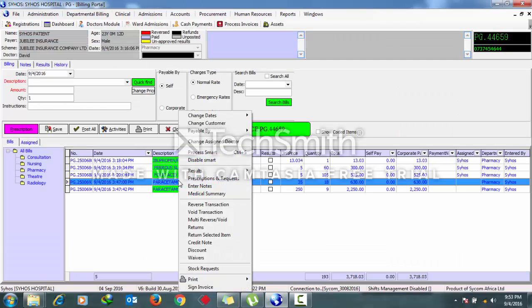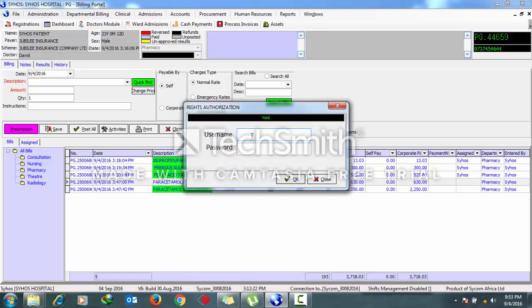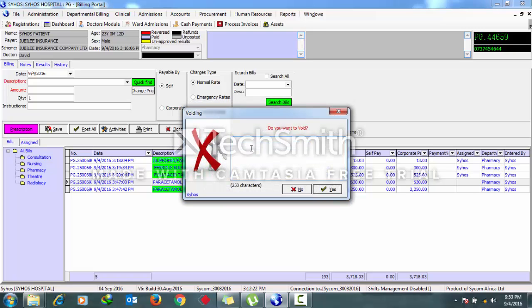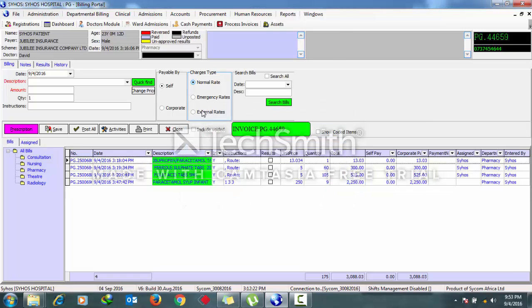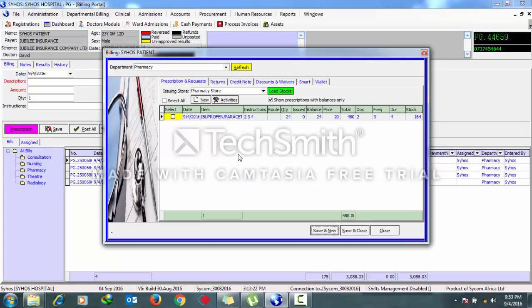So for example, this one I can void. You can see if I click on void transaction, I can void like that. Then I give a reason why I am voiding. So maybe I can say wrong drugs, and I say yes, and the system will void that. So you can see here again we have the prescription sent by the doctor.